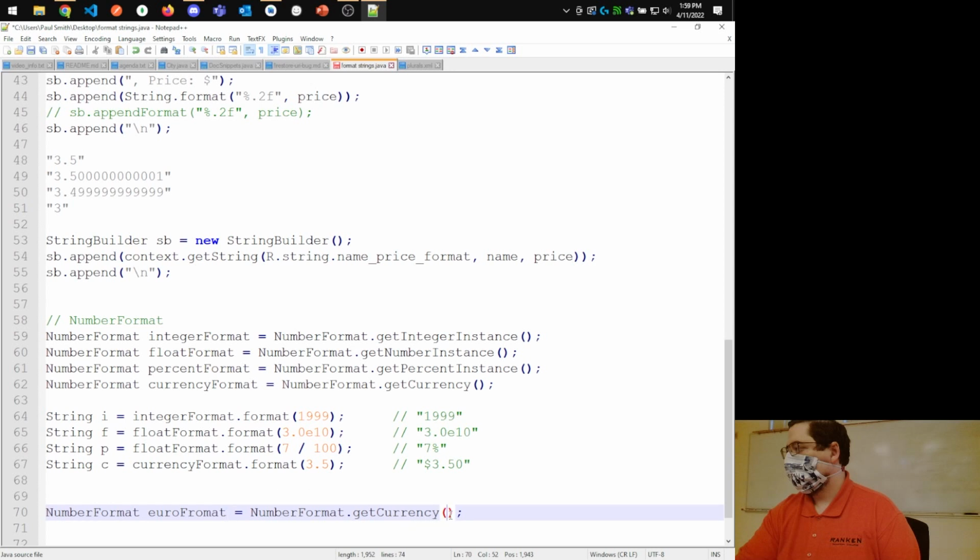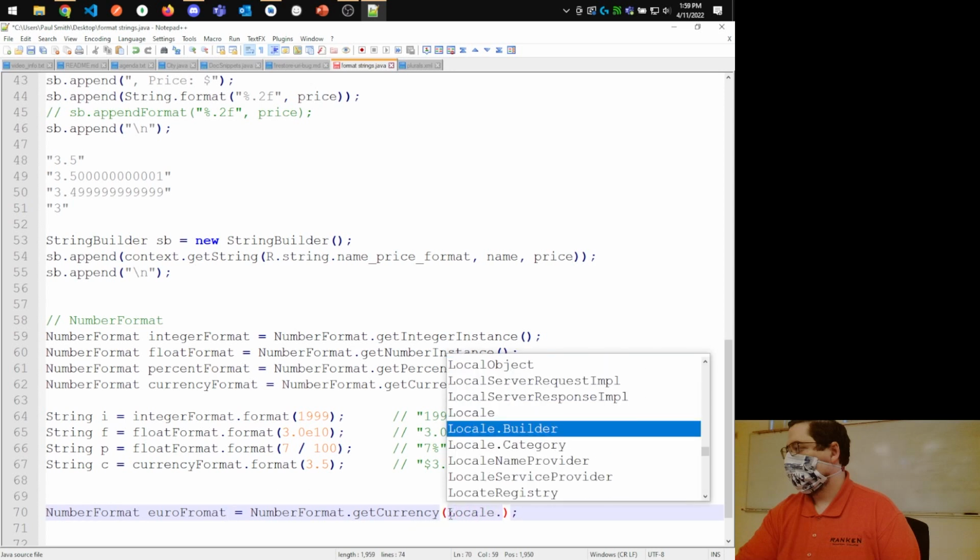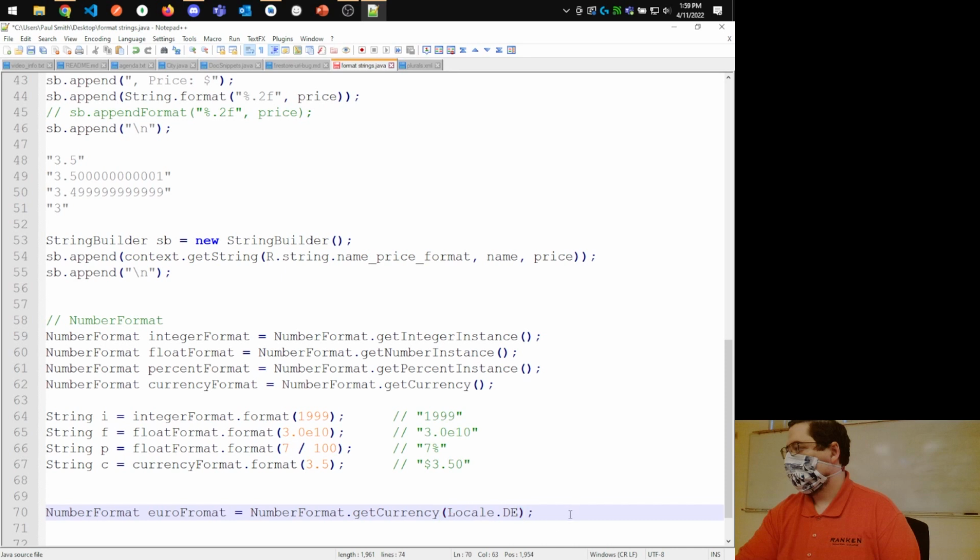And I specify the currency is locale.de for Germany or Deutsch. And I try to do the same thing. This would give me the euro symbol, which I don't have on hand, but it still would be like 3.50, right? The problem here is that 350 euro is not equal to $350. That's the one that gets weird.